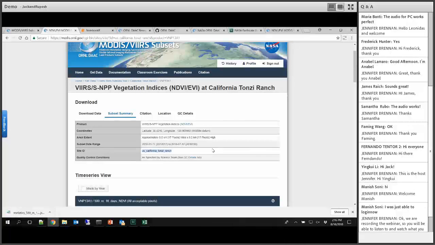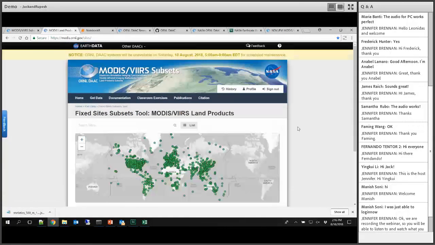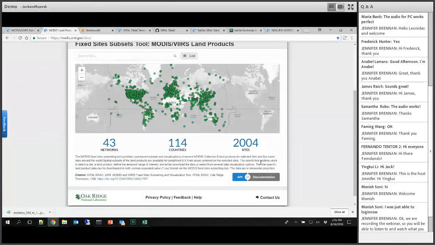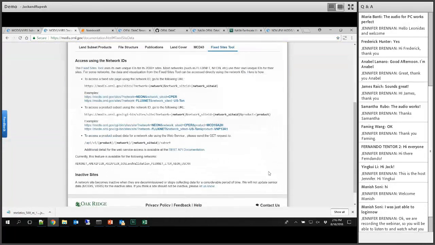So if you go back to the main fixed site subset tools, in the documentation page, it is shown there. The FluxNet ID of this Tonzi site is US-Ton. So if a user specifies the network name and the network site ID, the page or product can be directly accessed from these URLs shown here.